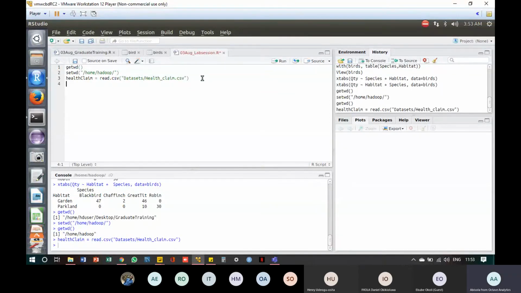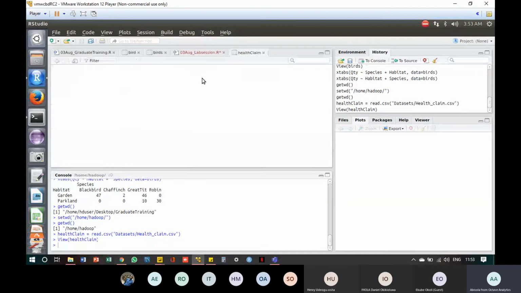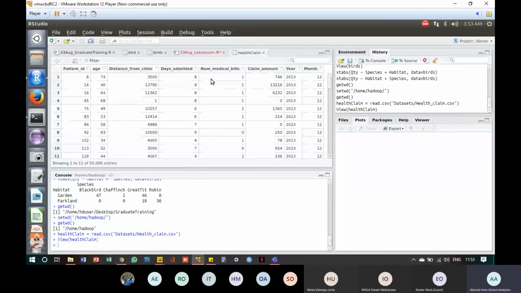So I have this, and let me view health claim now. My new object that I've read in. So here is health claim, and it has 50,000 entries and so on. So this is what my health claim looks like.